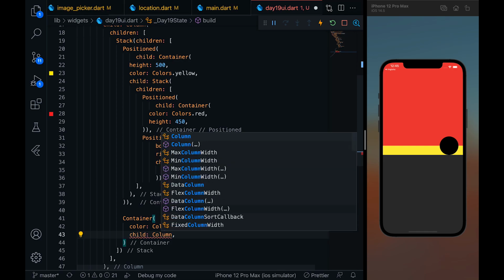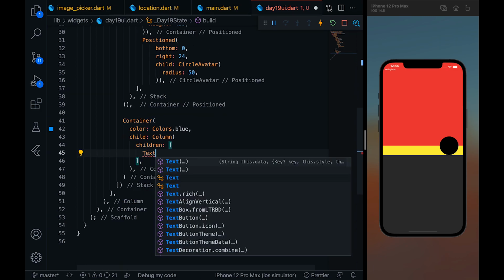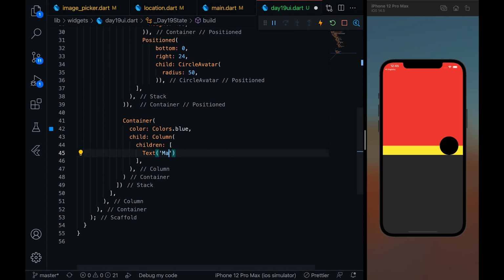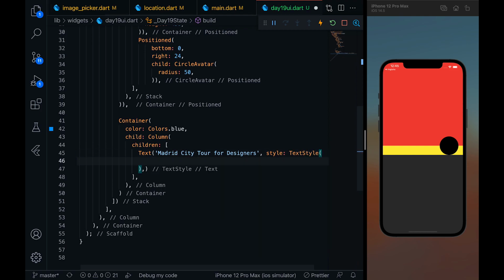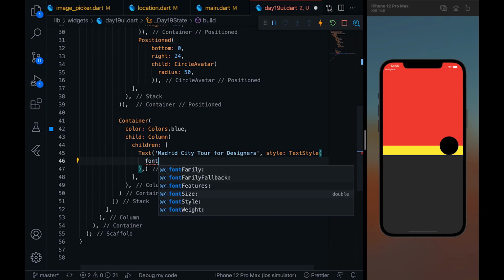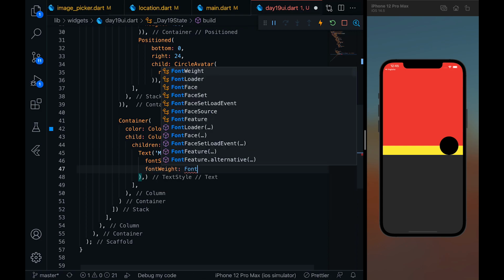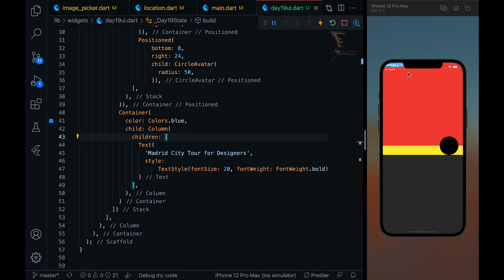And let's put the child as a column, then children, and inside this children I'll put a simple text, and the text will be this text: Madrid City Tour for Designers. Let's put the styling, text style, then let's put the font size as 20, then put the font weight as font weight dot bold, and let me just see what we get. Okay, so we are getting the text over here.